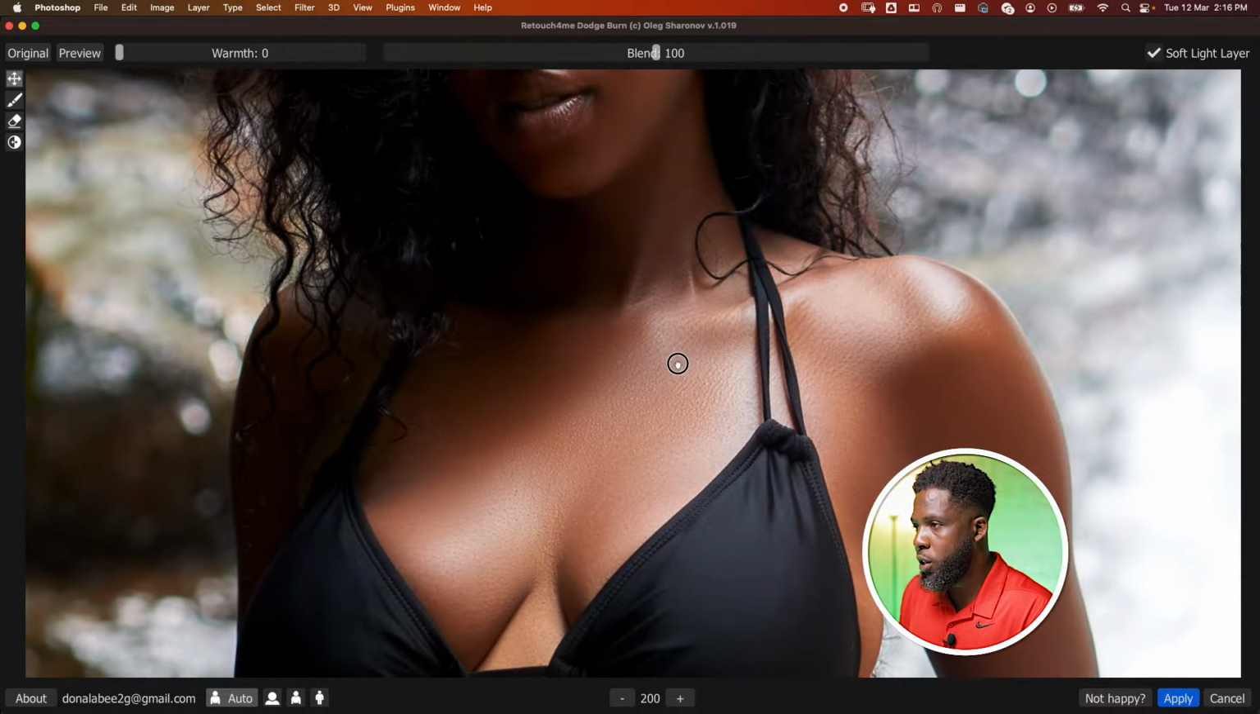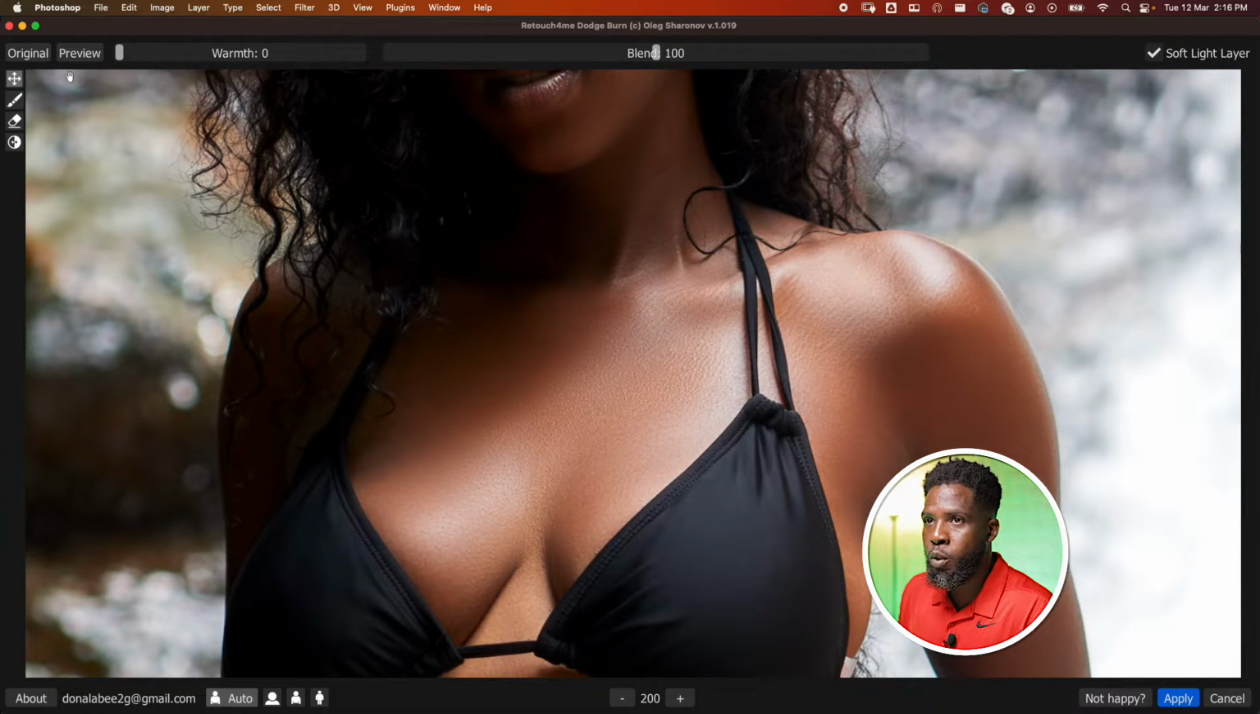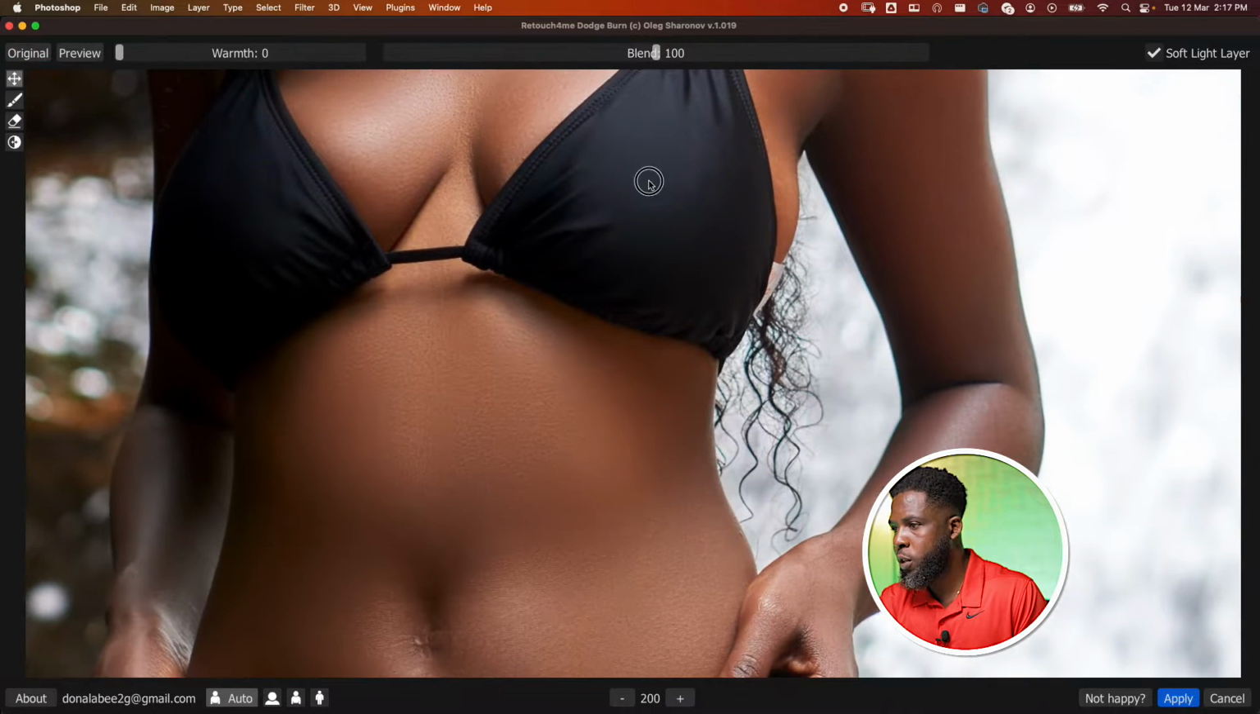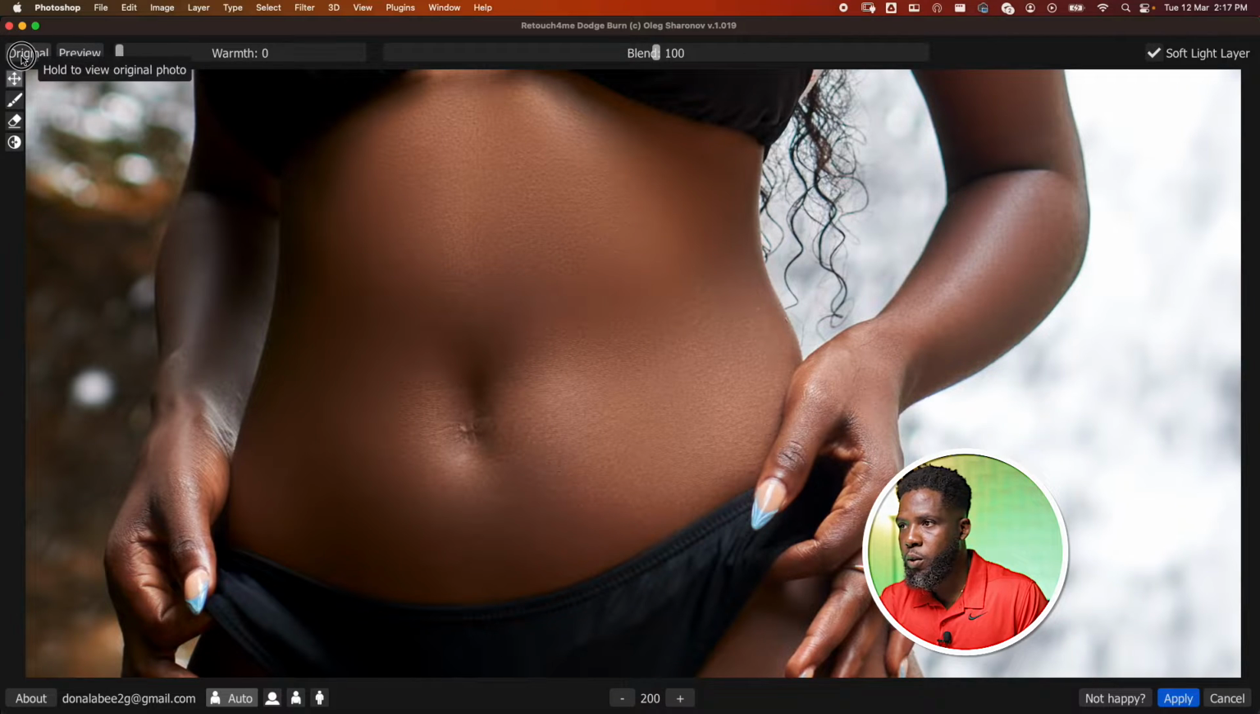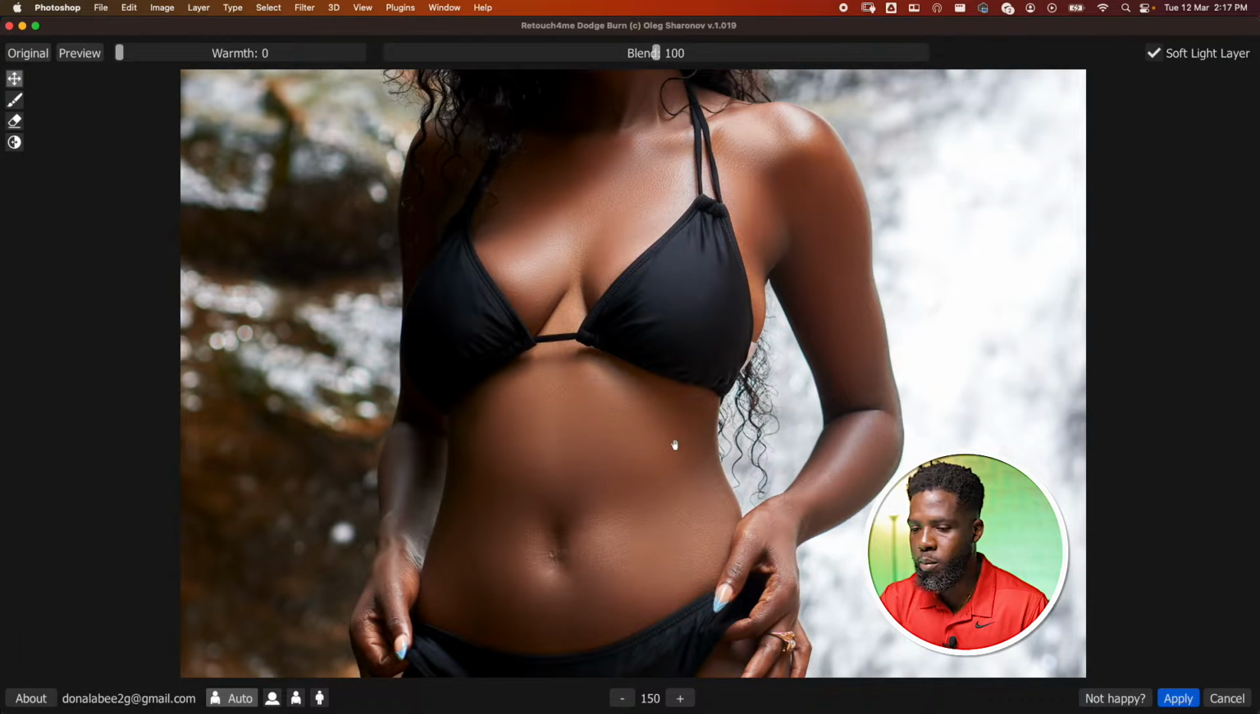But if we scroll up and look at before and after, this is before, this is after. If you look at this area, the original and now, you see, it's been able to take care of some of these areas for us. Look at original and now. So this is to my liking.